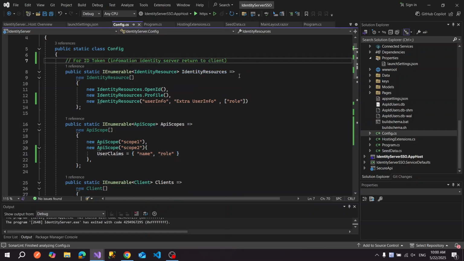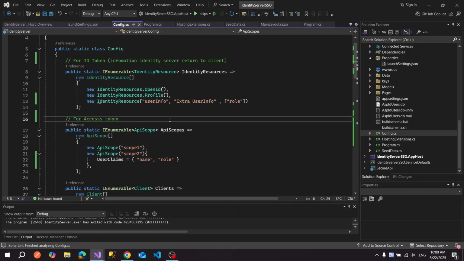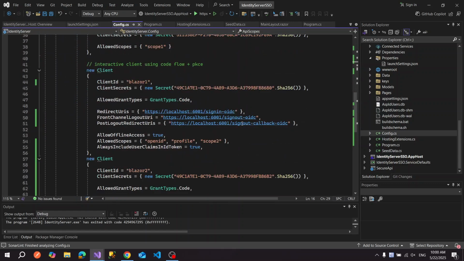Identity resource is used for ID token. This is information that Identity Server returns to client. So in Blazor app, we can read ID token and get the role. API scope is used in access token, meaning that this role will be included in access token. When we use the token to call secure API, they can get the role from access token. Then on client, allow scope user info.